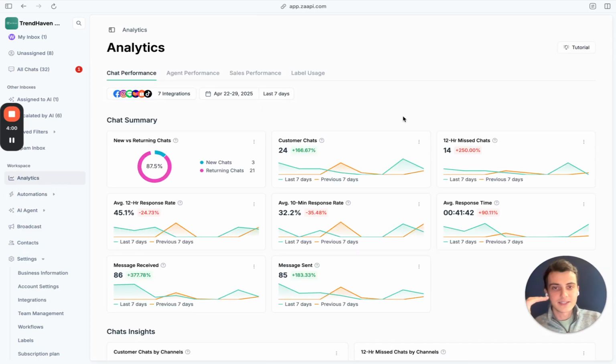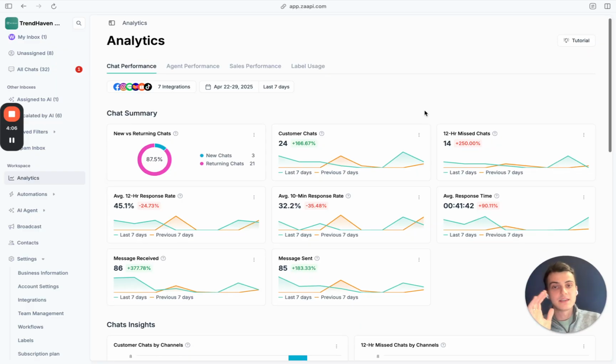So our analytics suite is probably one of the most advanced on the market, right? It gives you information about the performance of your chats.